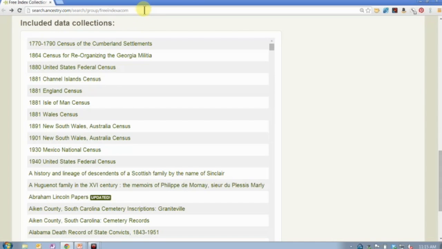So you're also going to want to bookmark this URL. For example, if I only have a US subscription, I would have access to the 1880 and 1940 census anyway. But you can see there are records here from some other countries. The 1881 England census, and that includes England and Wales and the Isle of Man and Channel Islands, the 1891 and 1901 New South Wales Australian census, the 1930 Mexican census.